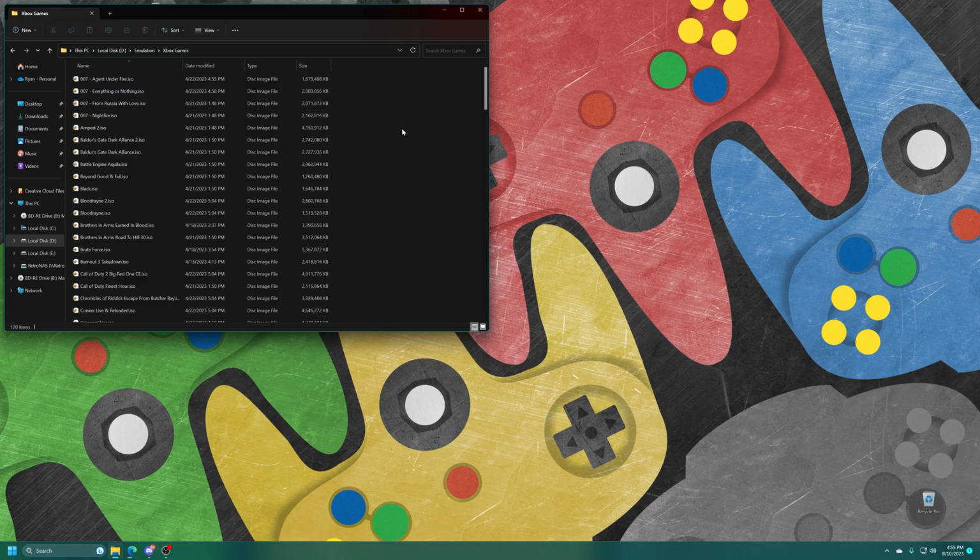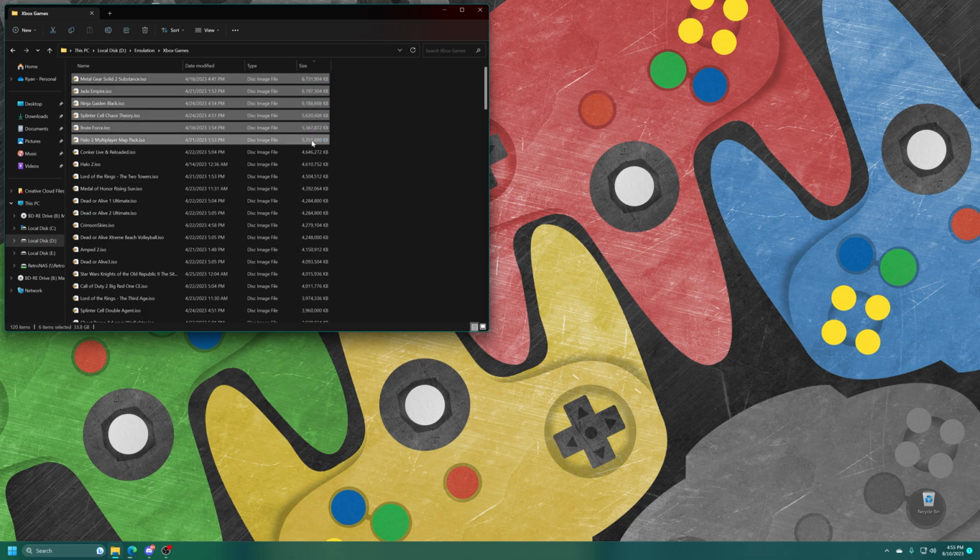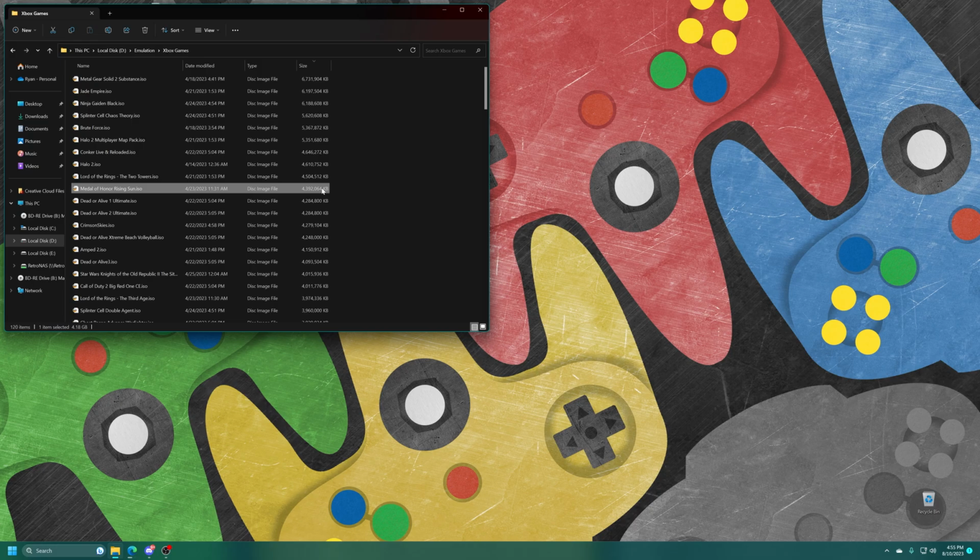Now, before we begin copying our XISOs over to the Xbox, we do need to make sure that any that are over the 4 gig FATX limit are split so that way they can work properly. Otherwise, they won't copy over. So, in your games folder, it's great to sort them by size, so that way you can see which ones are over that 4 gig limit. So, anything that comes in over 4 gigs, we're going to need to split.